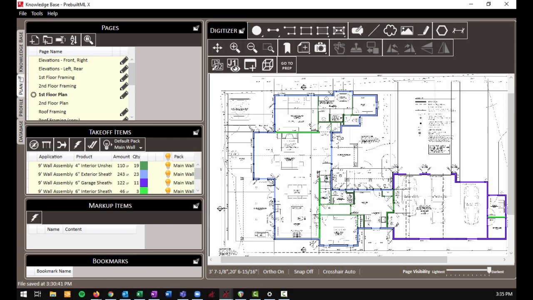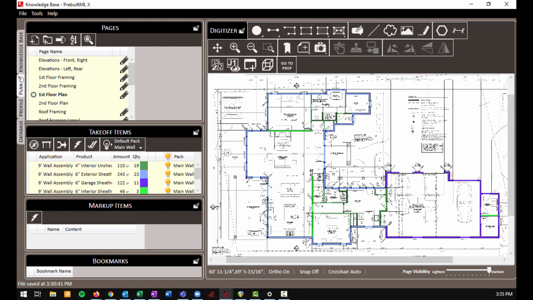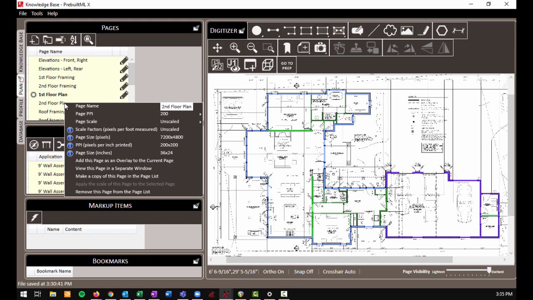Often in a job, there's a need to overlay one page over the top of another page to be able to see how things align or how things have changed. To add a page as an overlay, come to the Pages list and right-click on the page that you would like to add as an overlay to the current page.